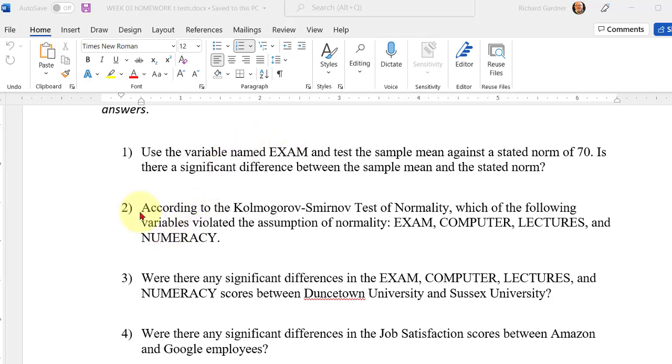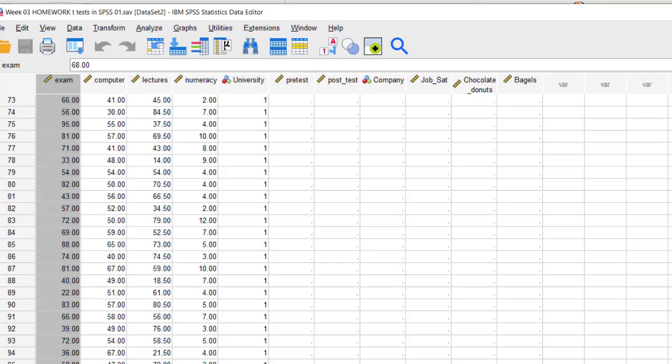All right, number 2. According to the Kolmogorov-Smirnoff test of normality, which of the following variables violates the assumption of normality? Okay, so there's 1, 2, 3, 4. We're going to pull that up. Let's go ahead and do it.